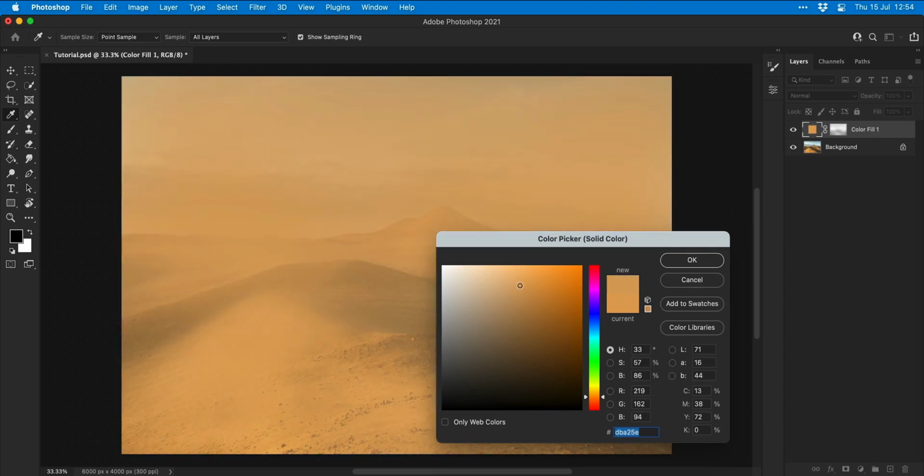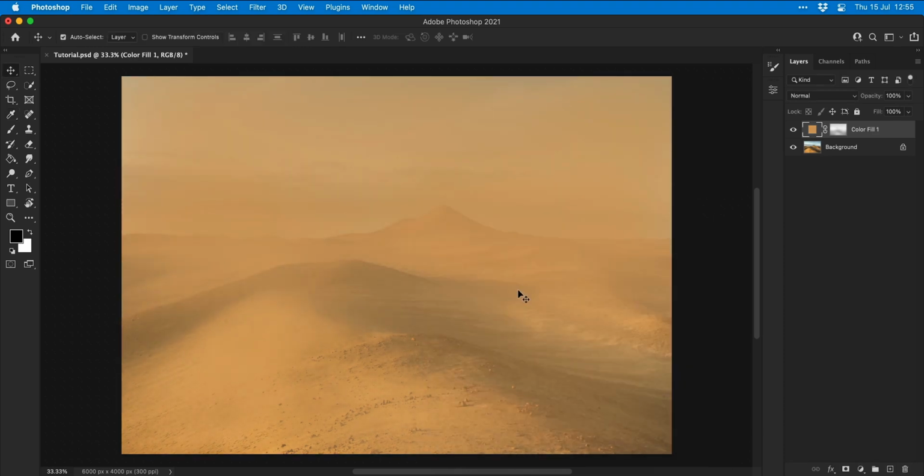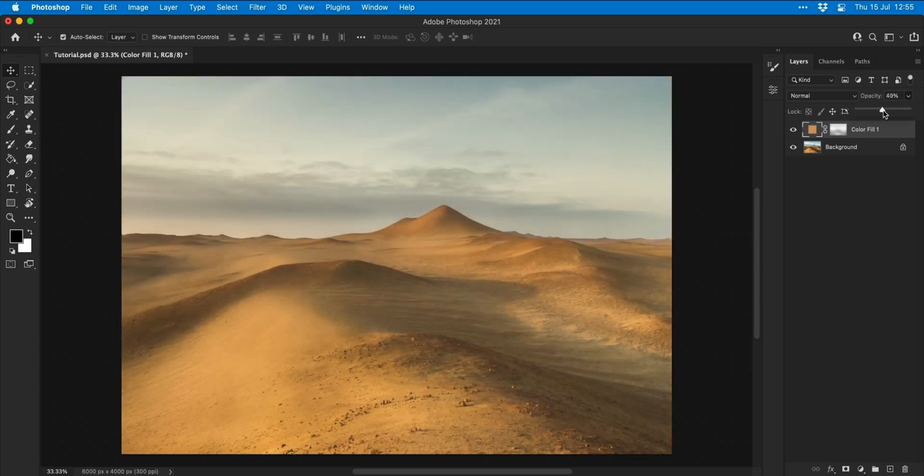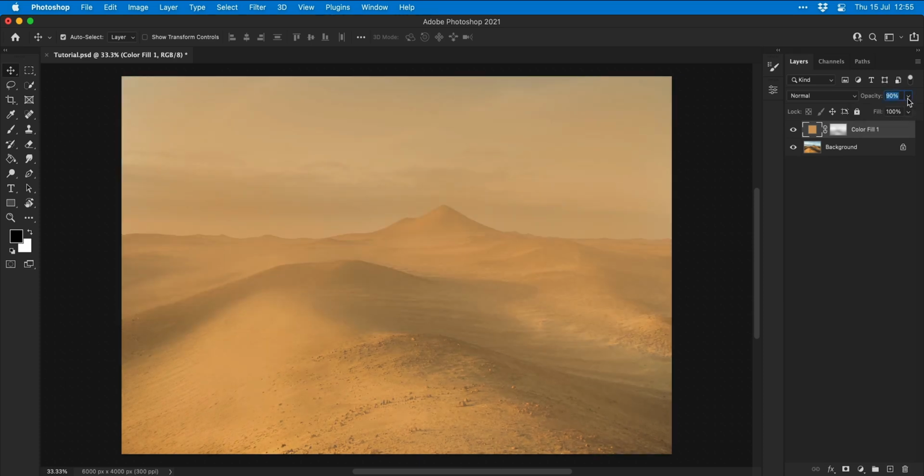And because it's an adjustment layer, we can go and change the color to anything we like. And if it's just a little bit too much, you can bring the opacity down just to make this effect a little bit less intense.